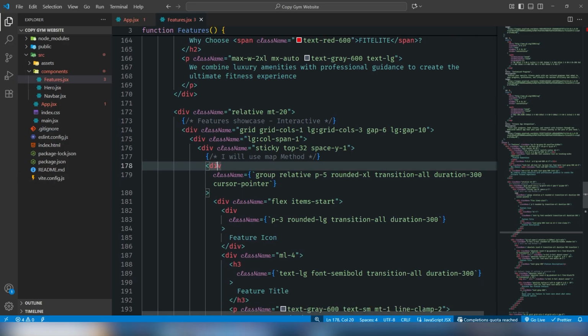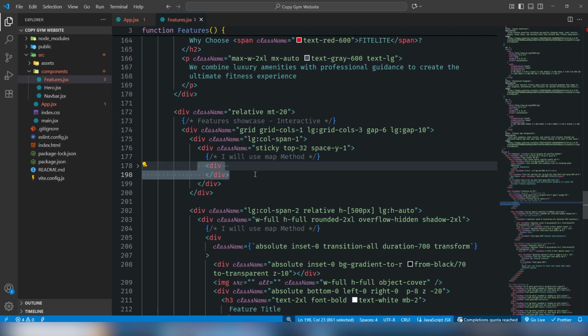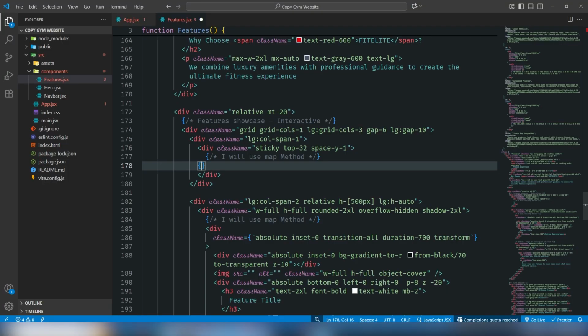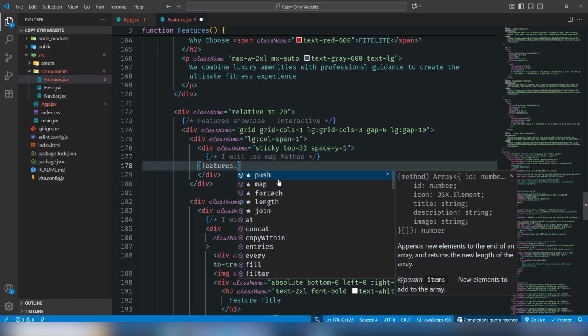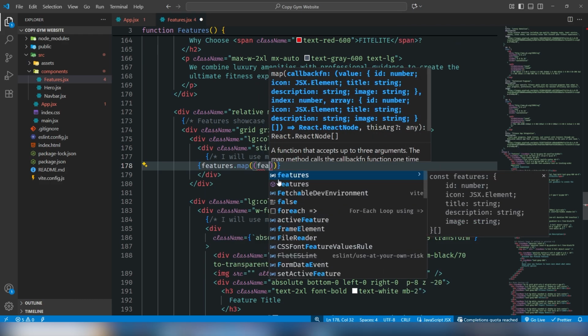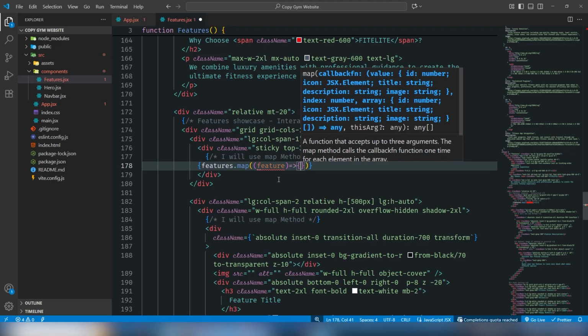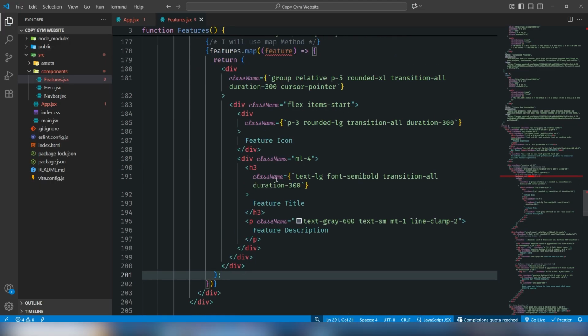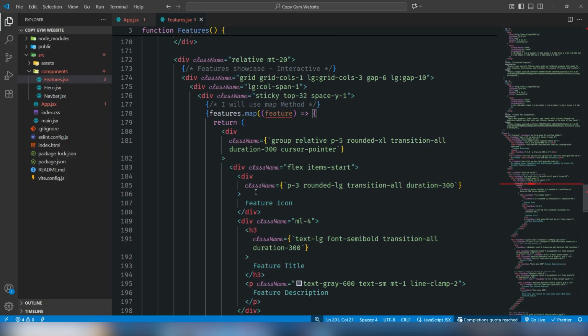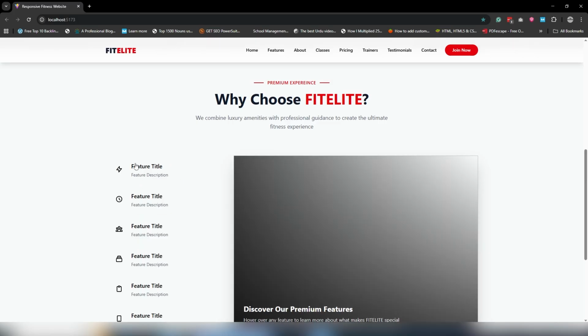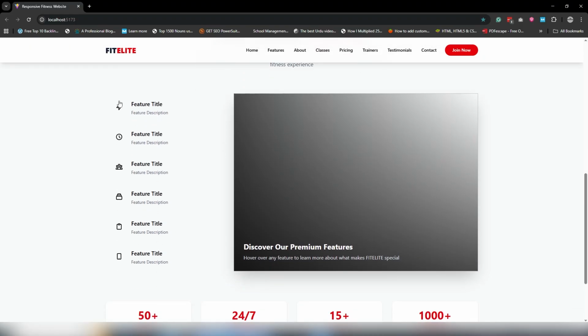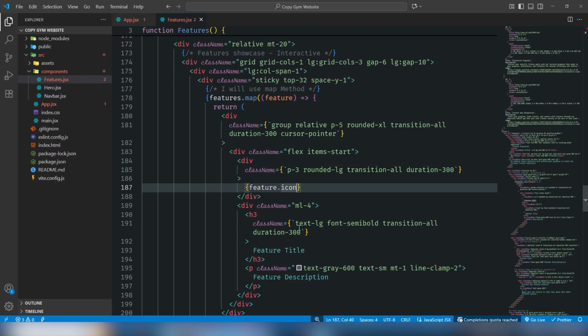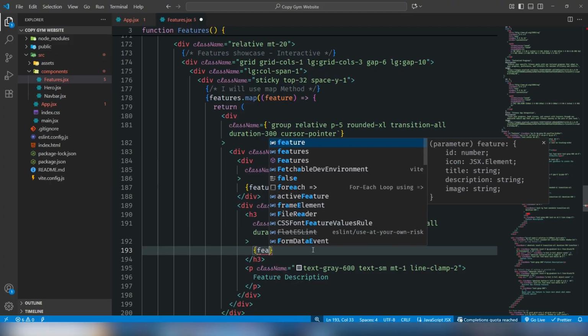and I will use method inside there. So I just cut it, use curly brackets, and target your features.map and passing the values feature return this one content. And we're gonna replace these content to feature.icon. So I'm gonna save the file. Let's see, I'm getting the icons, as you can see, right? And the next one is title, so I need to use feature.title.